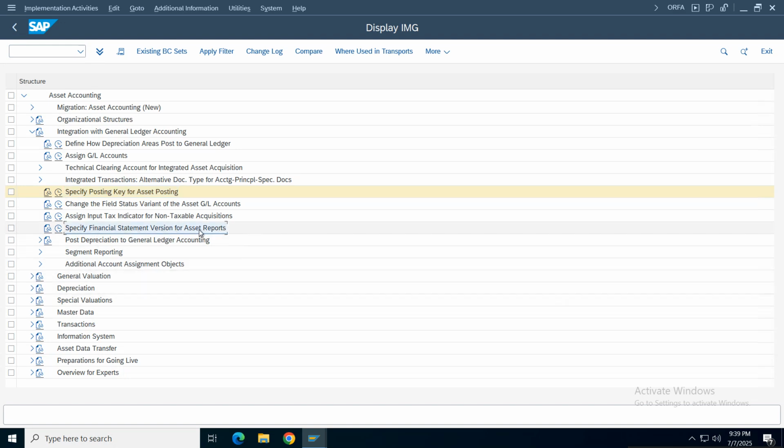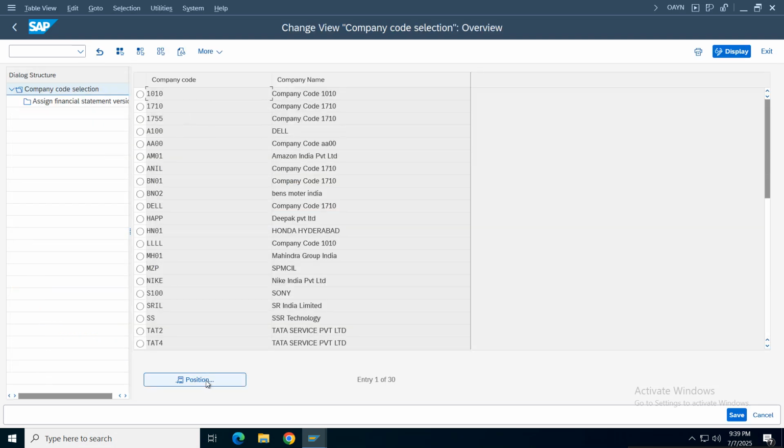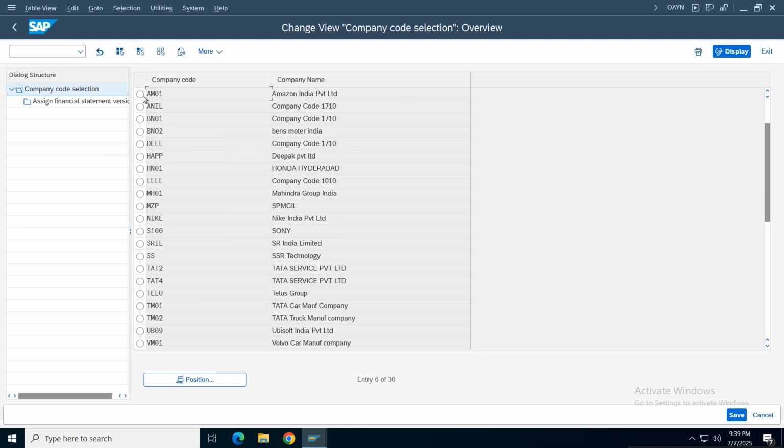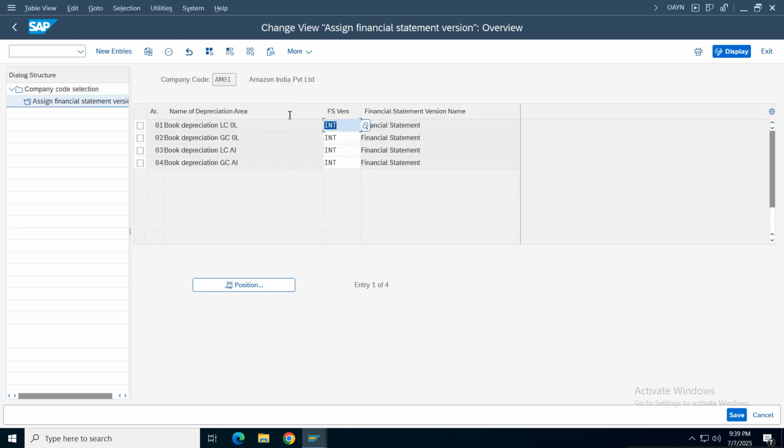Now specify financial statement version for asset reports. Since we copied from the standard version of India, the system by default has copied it. You can check AM01. So the system already copied the financial statement version here, for all the depreciation areas, the FS version. We can also create a separate version.